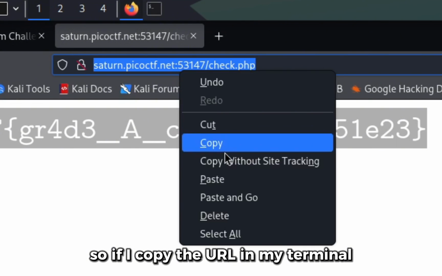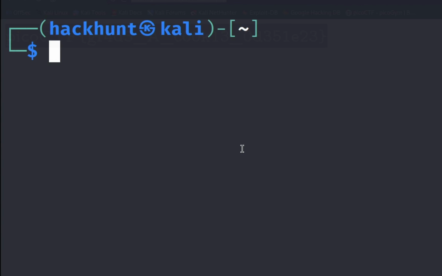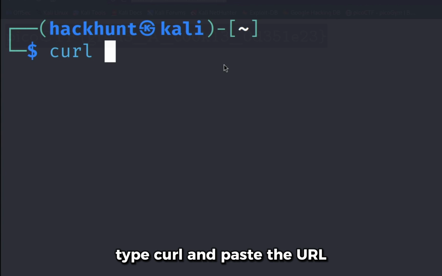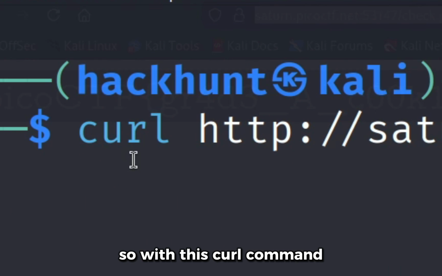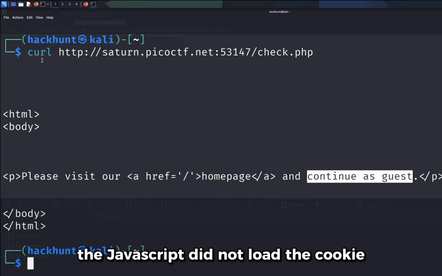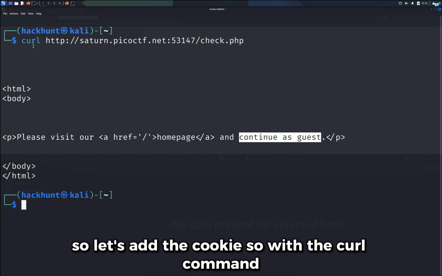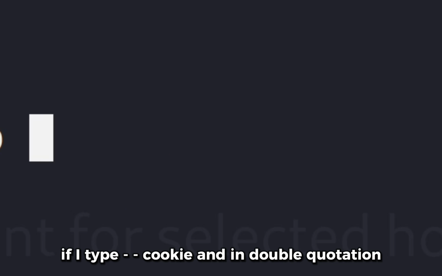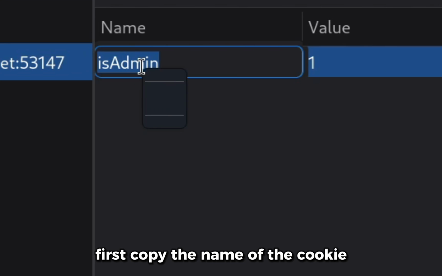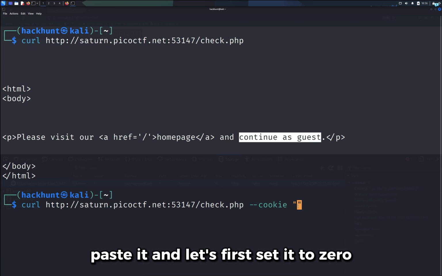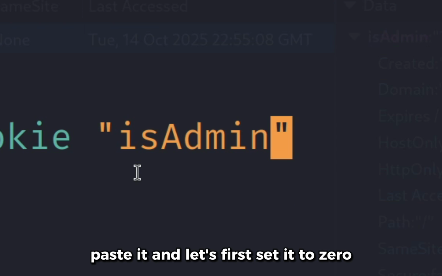So if I copy the URL, in my terminal type curl and paste the URL, I can see it is telling us to continue as guest. So with this curl command, the JavaScript did not load the cookie. So let's add the cookie. With the curl command, if I type dash dash cookie and in double quotation, first copy the name of the cookie, paste it, and let's first set it to 0.